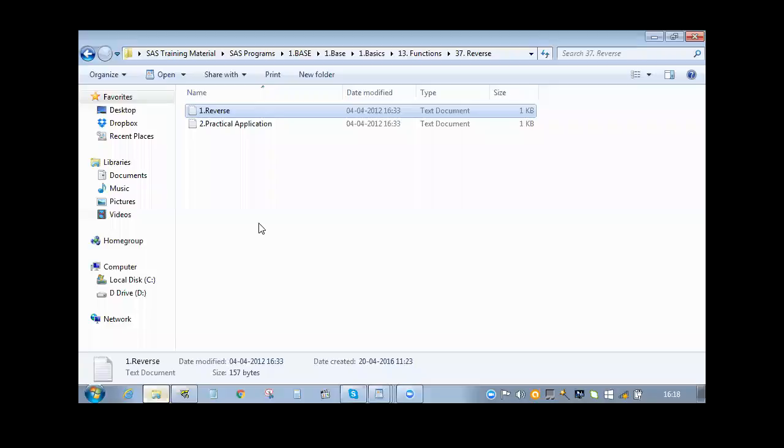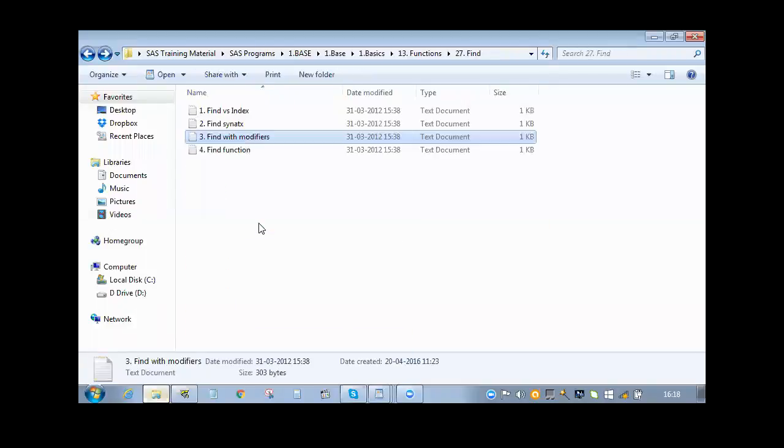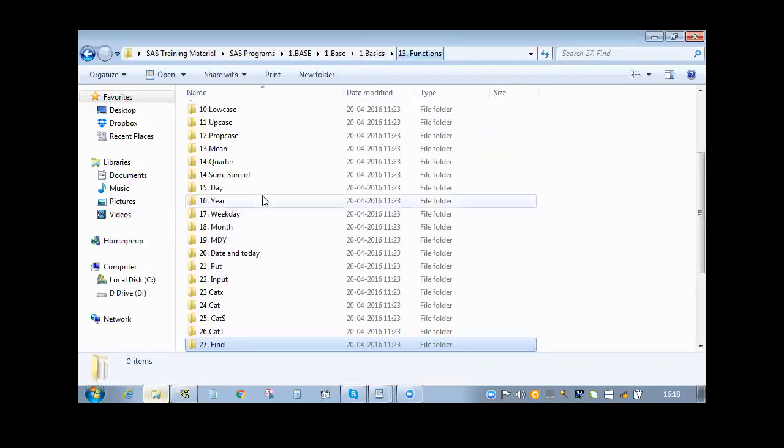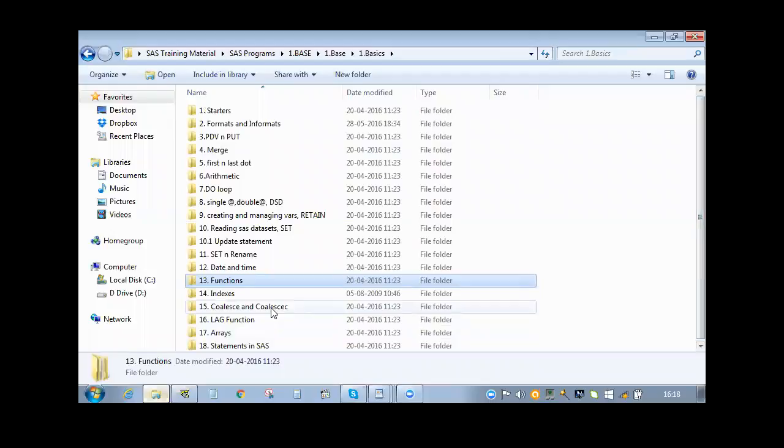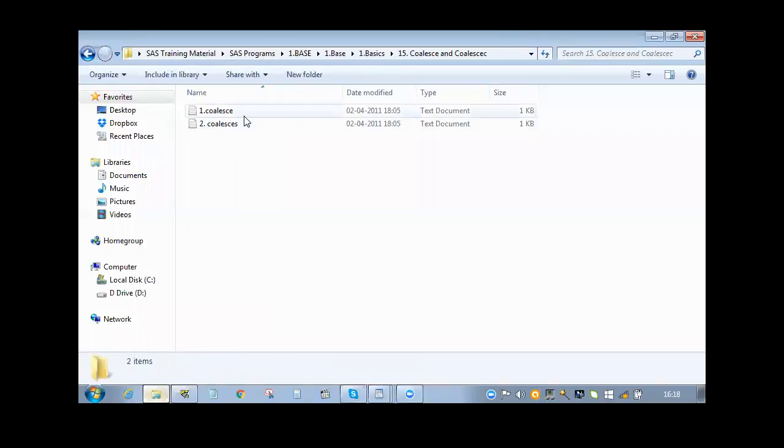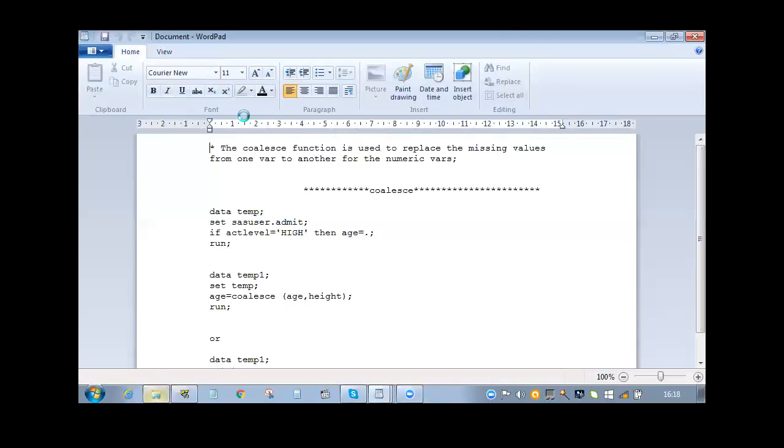Okay, let me tell you one important function. So we have discussed 37 functions, but there are 2-3 more functions which I would like to discuss in today's class only: the COALESCE function and the LAG function, very important. People ask what is the COALESCE function? Suppose you have data which has missing values, and you want to replace those missing values with something.